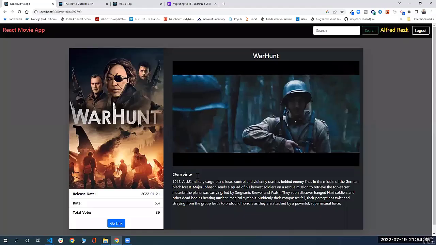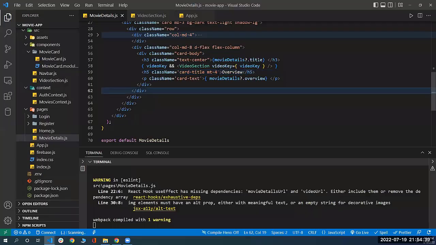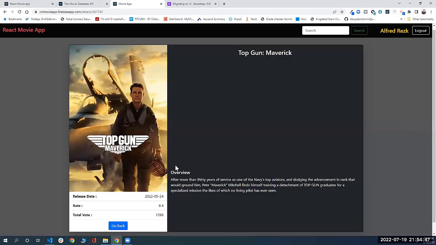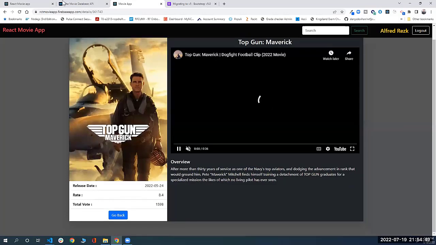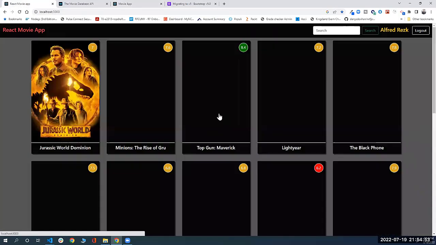Here we go. I have the overview, but it's not centered. You know what? I'm not going to center it. It looks nice to me like this. And I think this is what I used here. This is identical to what I used here. Okay. So let's go back, check another movie.